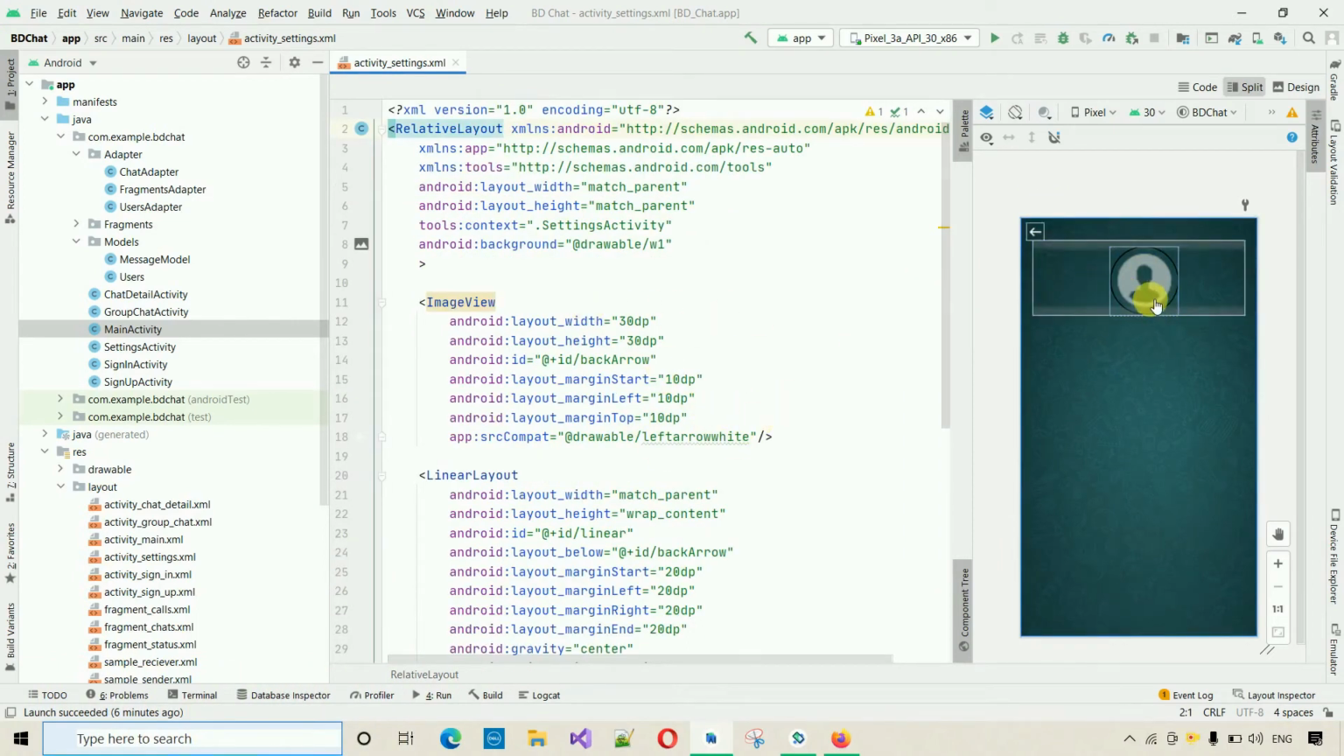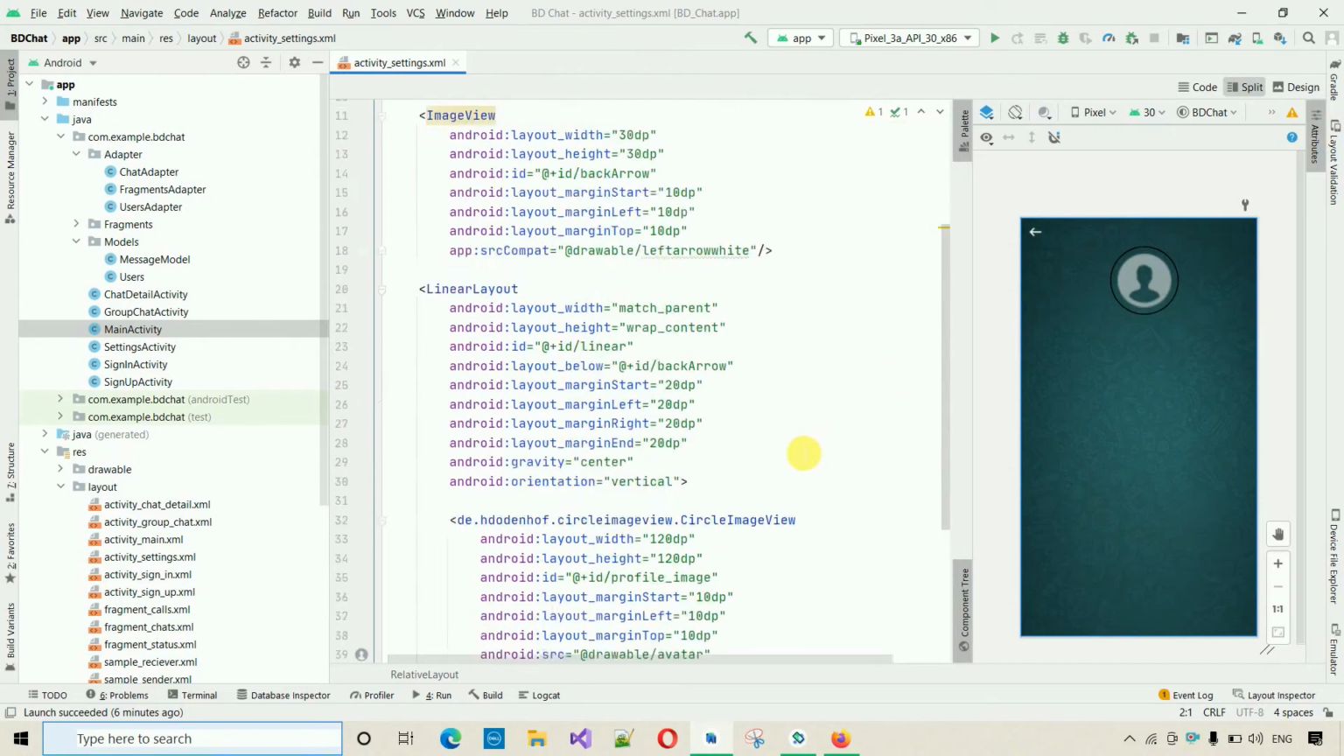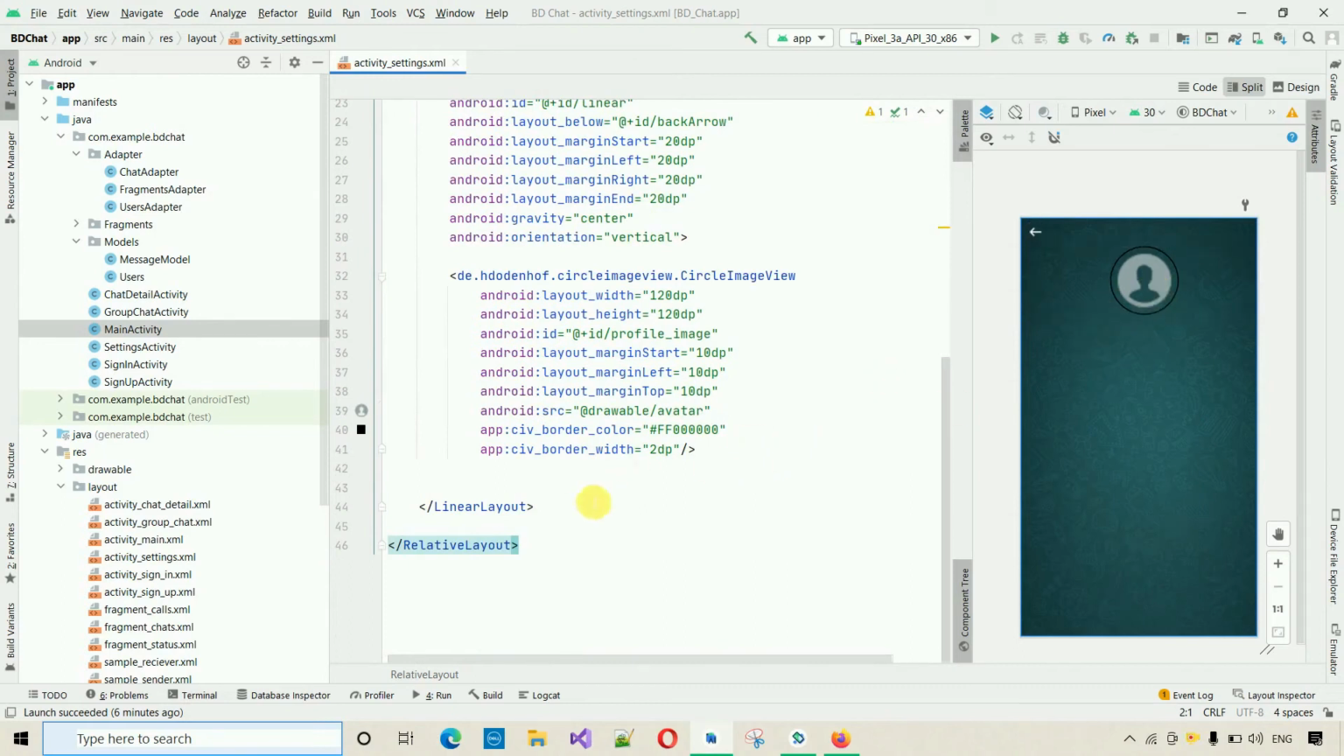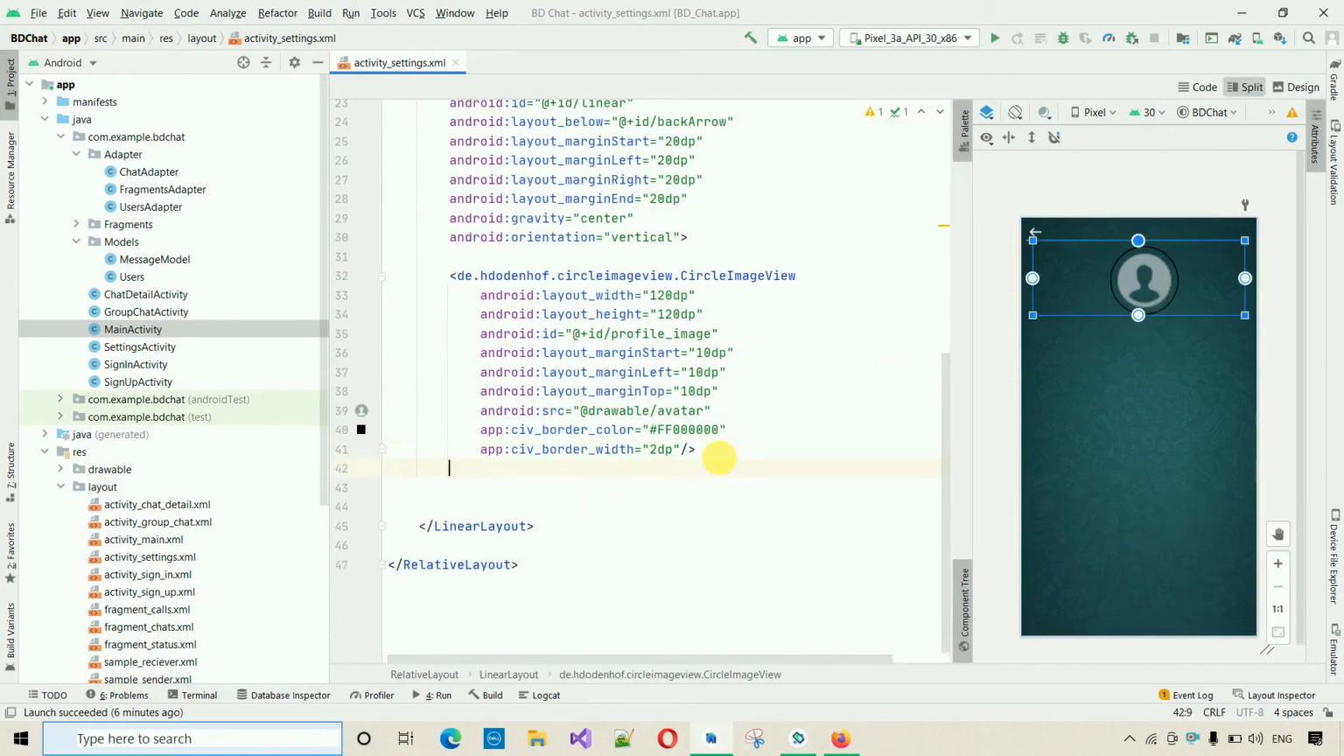After this, we have to add one more image view, that will be the plus symbol over this image. When a user clicks on that, it will give the user permission to select one image and upload that as a profile pic. So now I'm going to add one more image view, that will be the simple image view.